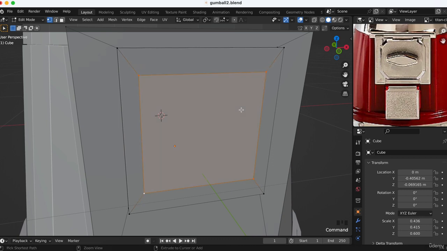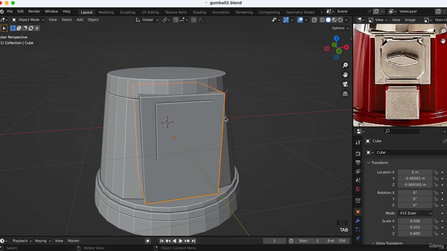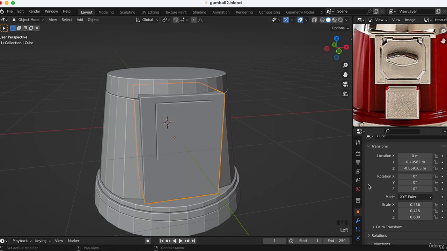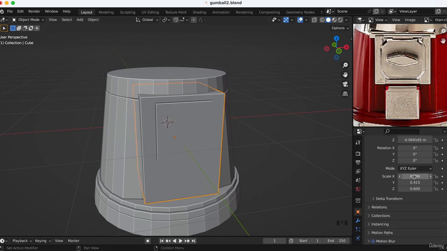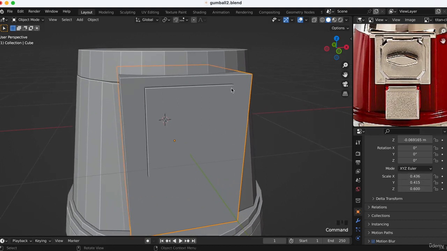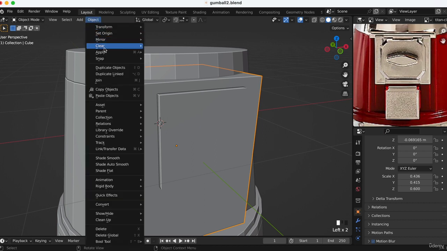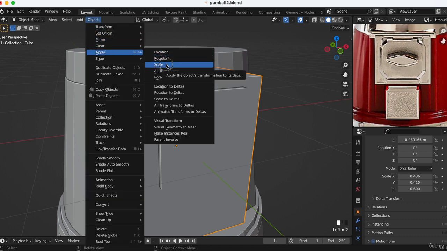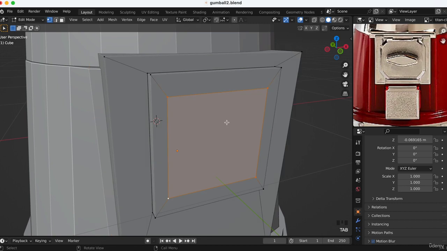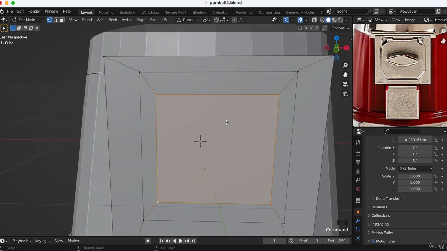But first, before doing this, we can check the scale. You see the scale of this cube, 0.4, 0.4, 0.6. So the bevel is not really proportional, because the scale is not 1. So we need to put the scale at 1. We click on the cube, Object, Apply, Scale. And then we can go back to edit mode and do Shift Control B.